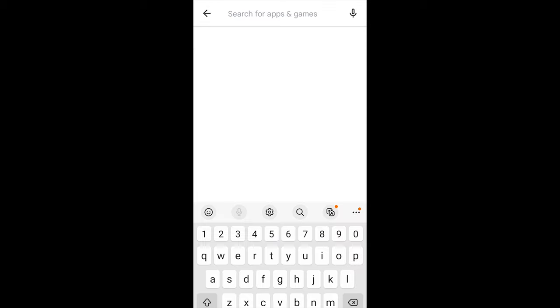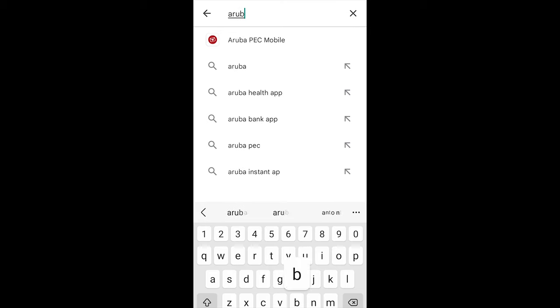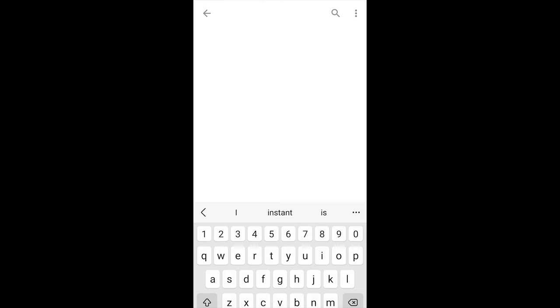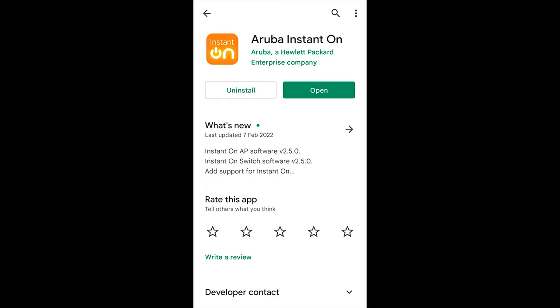So the next stage is to get the Aruba Instant On app. We're just going to search for Aruba. I'm in the Play Store here, but it's going to be exactly the same for the Apple App Store. Just start typing it and it comes up. Obviously, I've already got the app, so I don't need to install it. But you just install it and then we'll go to the next stage of creating an account.